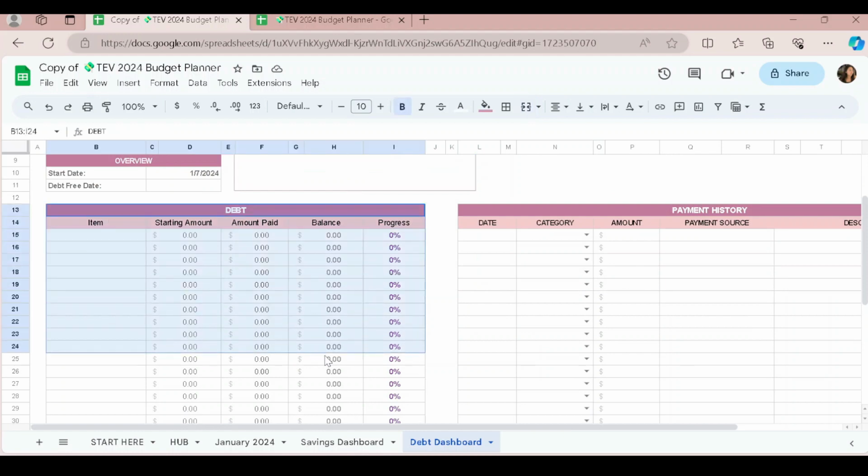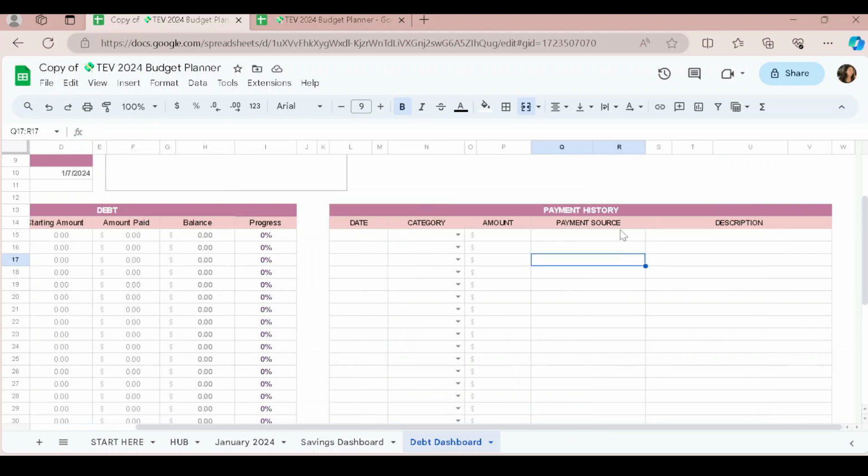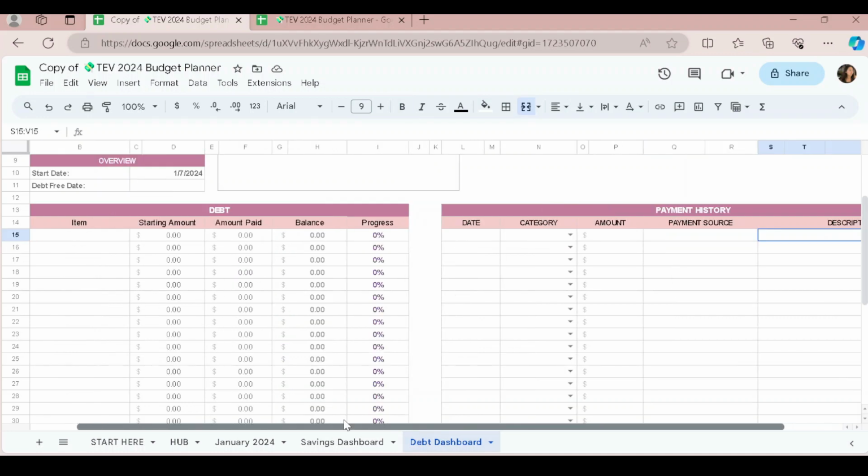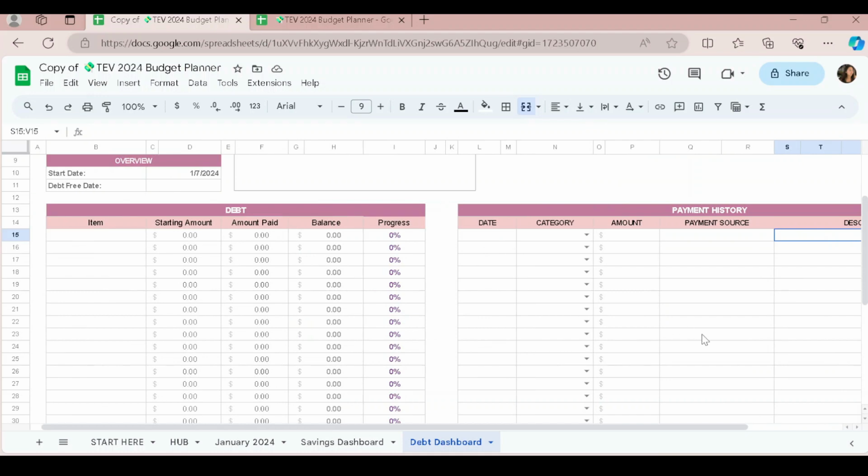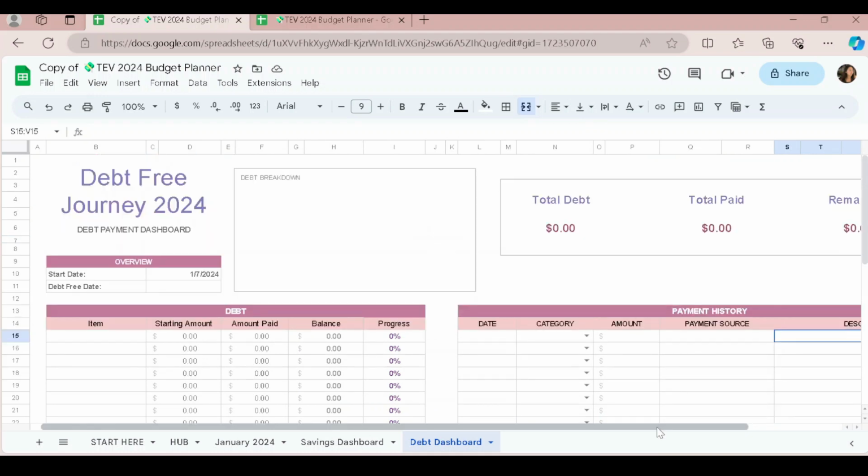Same situation with our debt section. You don't need to input anything here. Whatever you put in the hub will be auto-populated here. And just edit the payment history. Like if you've paid today, put the category where, and it will automatically go where it should be. So we'll be able to see it better once I give you an example of some inputs.